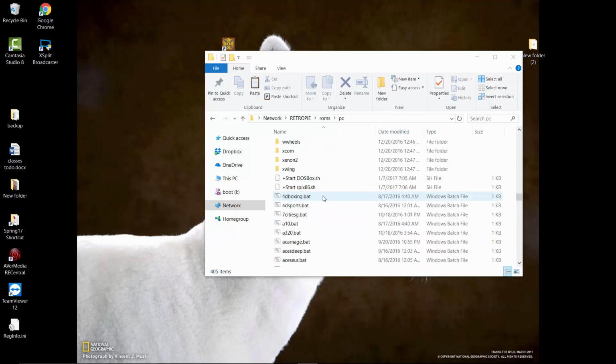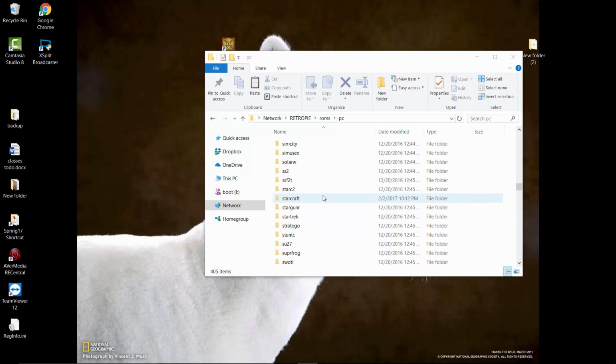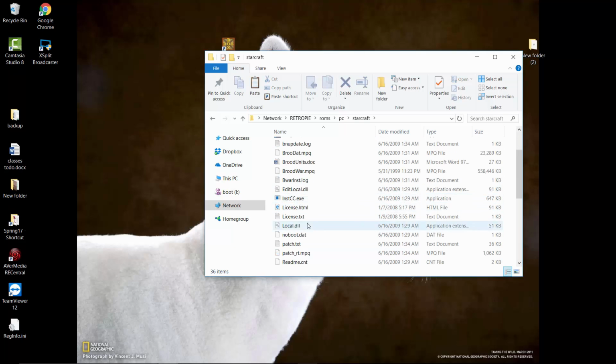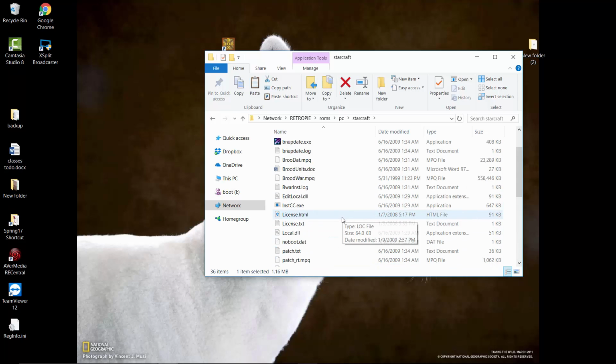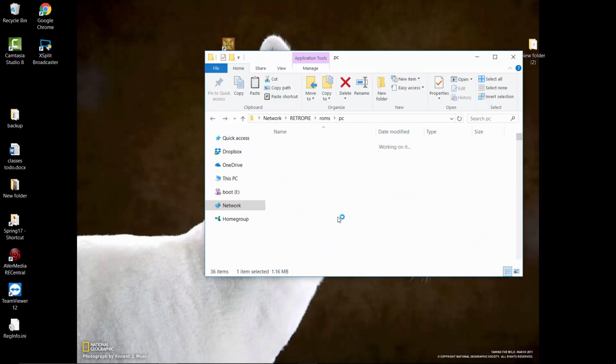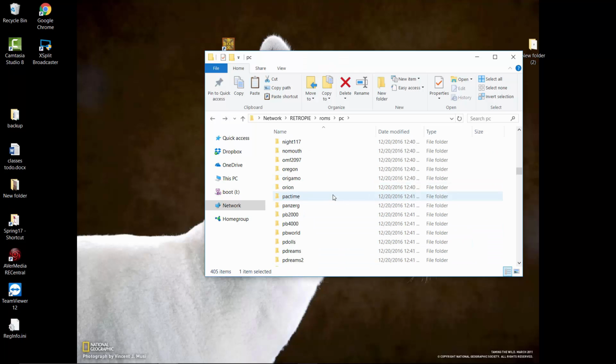So, okay, I'm in PC, right? And you can see I've already tried doing Starcraft. I have the Starcraft Brood War, and I've already installed it, so I have the Starcraft.exe already here. And I could probably run it on my computer, but I want to be able to play it on my Raspberry Pi, because you can play Warcraft too. So I was thinking that maybe Starcraft would work.